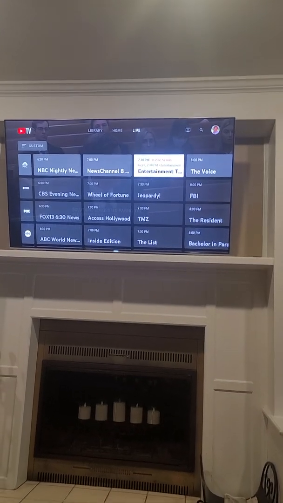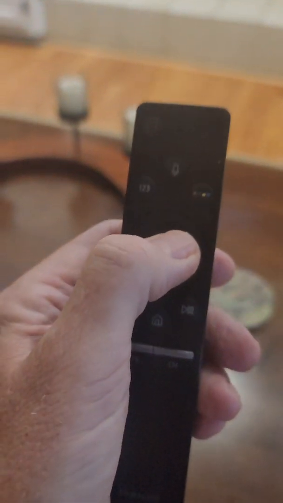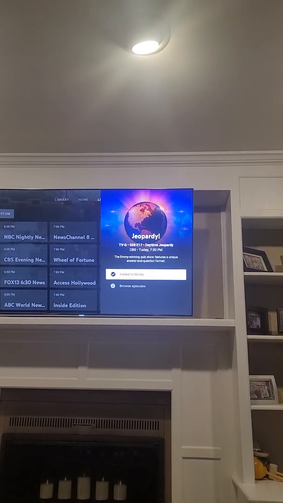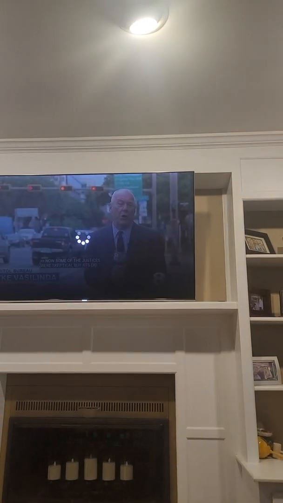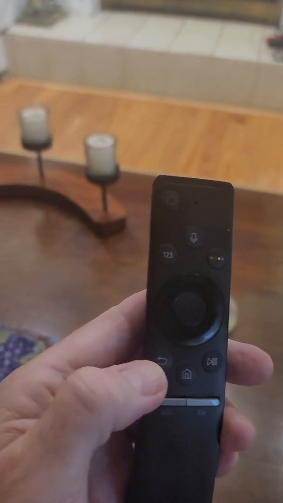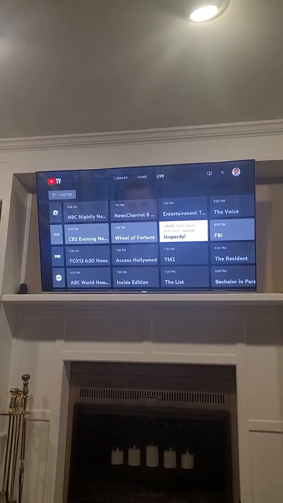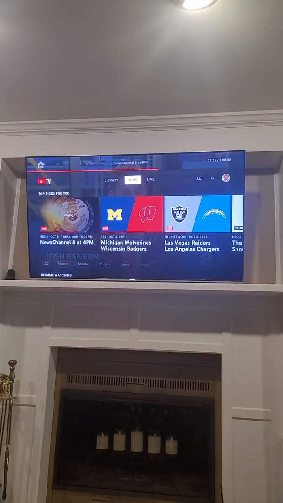If you decide you do want to record something, you can simply arrow down, hit the center button there, and then it will add it to the library. You can also arrow down and look at other episodes that have been recorded, if any exist. So let's go back, so we'll press the back arrow, which puts us to the live guide. And then of course you can arrow up to go back to home.